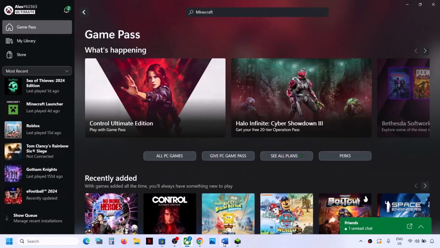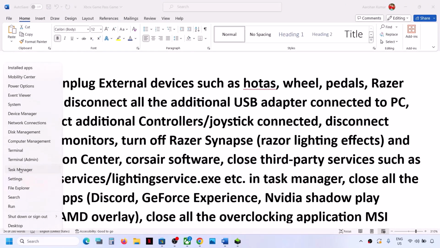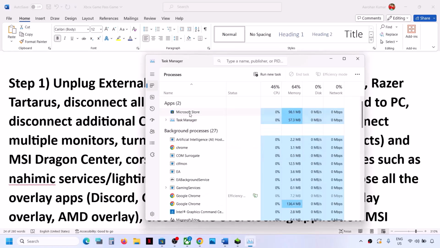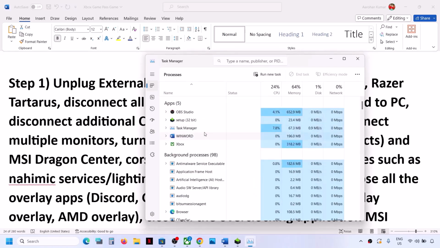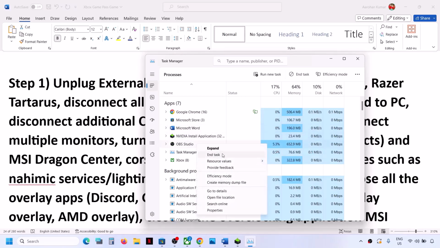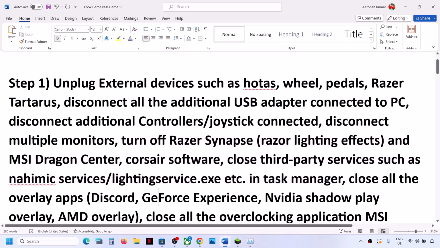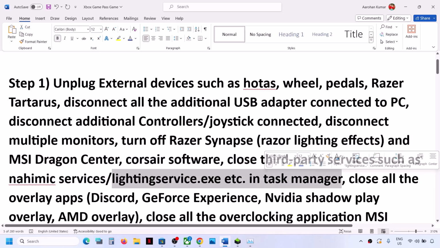Now also open Task Manager. Right-click on the Start menu and then click Task Manager. If you see any third-party application which you are not using, or which is running and you don't want to use, you can end the task. You can right-click and then click on end task. This is just an example. So find any third-party applications or services running in Task Manager, close them, and then launch the game.